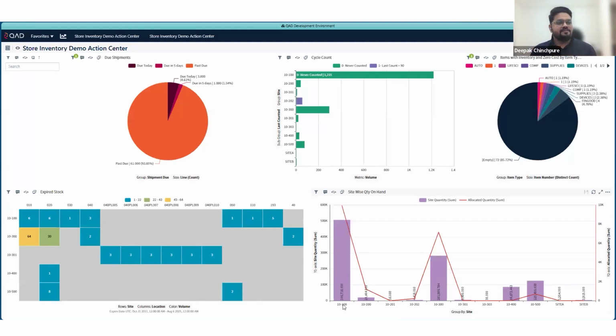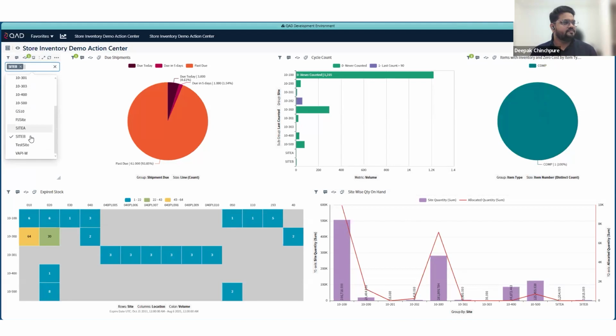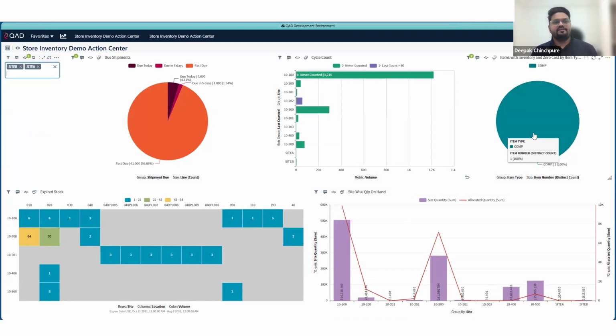Let's take an example wherein I'm actually taking an action, and let's see how it is going to reflect on my dashboard. So if you see here, let me filter the data because there are too many item types here. Let me filter data based on my site A and site B only. Okay. I have a single data point wherein this particular visual mentions an item with inventory and zero cost. Ideally, this situation should not be there.